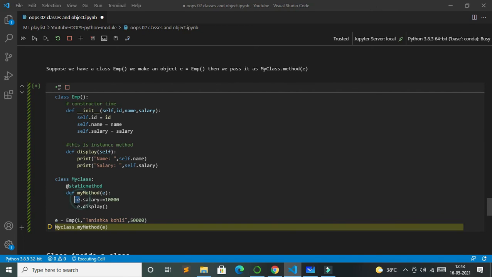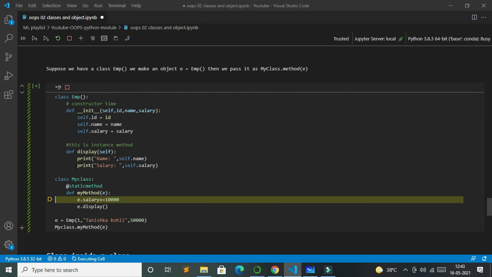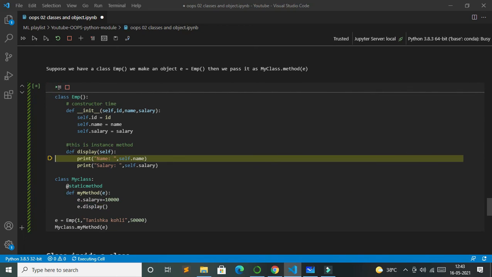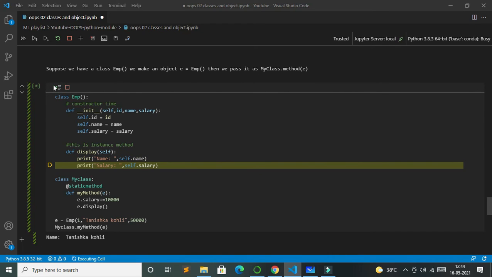So e dot salary is 50,000. So e dot salary will be incremented by 10,000. That will make it 60,000. And we will be having e dot display, as this function will start running. Let's just see what will happen. e dot salary, now salary just got incremented. e dot display, it will go to this block. Now it will print self dot name, that is Tanish Kohli, and self dot salary, that should return 60,000.